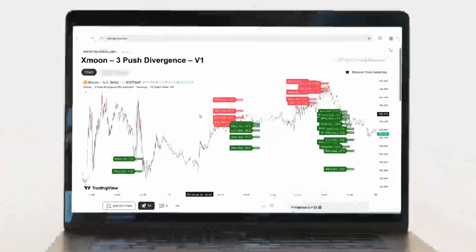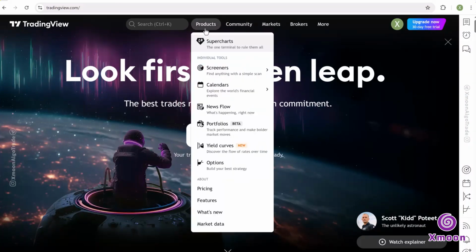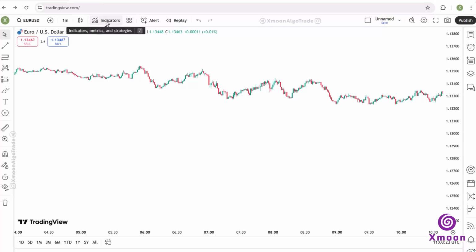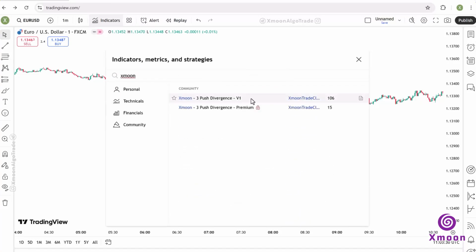Here's how you can easily install Xmoon. First, go to the website TradingView.com. Then, click on the profile icon and sign into your account. From the Products tab, you'll want to enter the Super Charts section. In the top bar, click on Indicators and then simply type Xmoon. That's all there is to it.